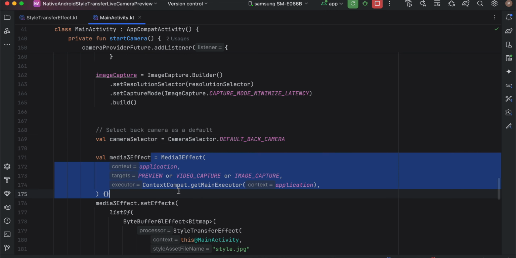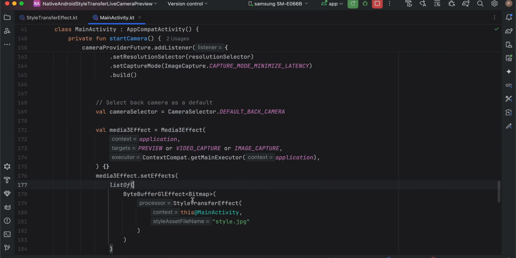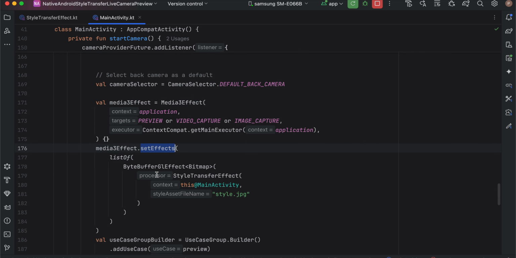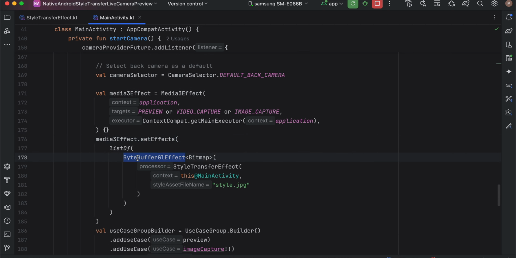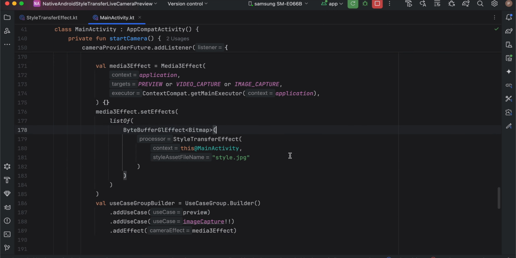Then here we initialize the Media3 effect. And here we do Media3 effect set effects, and here we use this byte buffer GL effect. Here we pass our main activity, and here you need to pass the name of the image file which you have added inside the assets folder. Do not add it inside the drawable or mipmap folder. You need to add it inside the assets folder. So make sure you change the image name to whatever you have added over here.